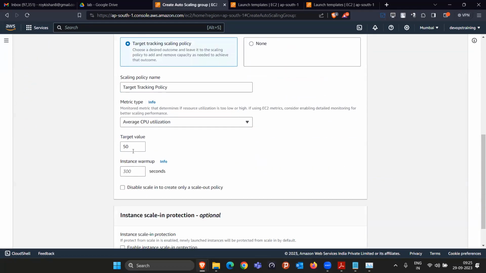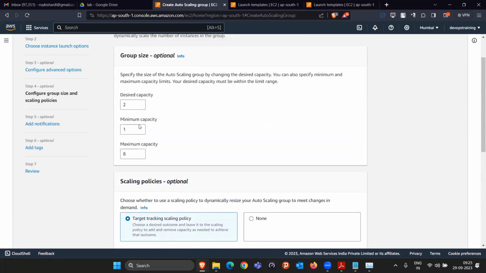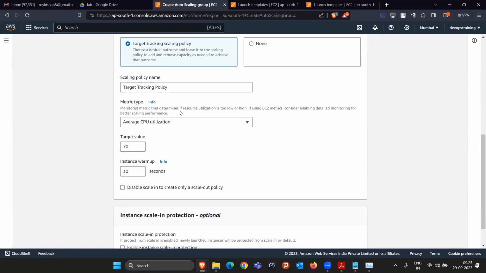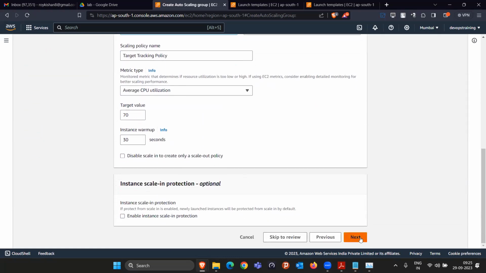And I'm saying if the CPU utilization is going to increase more than 60% or 70%, whatever value you want, and give it some warm up time of 30 seconds or 10 seconds, whatever you want. So I'm saying that if CPU utilization is going to be more than 70%, you have to trigger this change. That means you have to automatically scale the instance, but make sure it stays within limits. Minimum can go up to one, maximum it can go up to 8 only. So that target we have given, click on next.